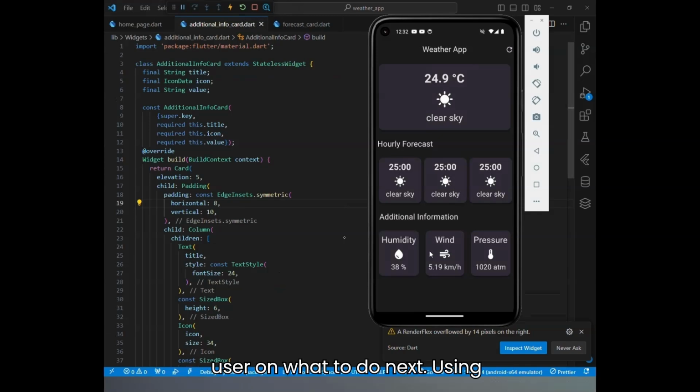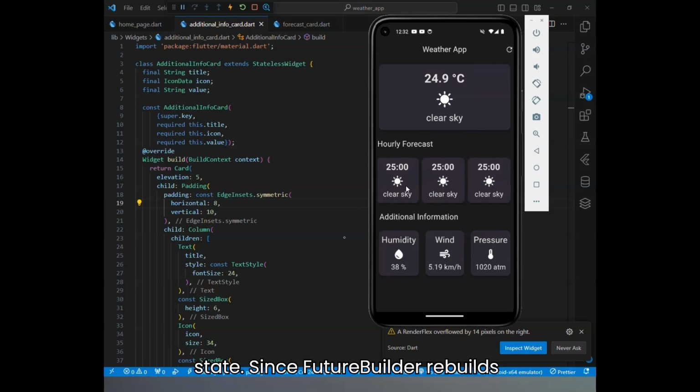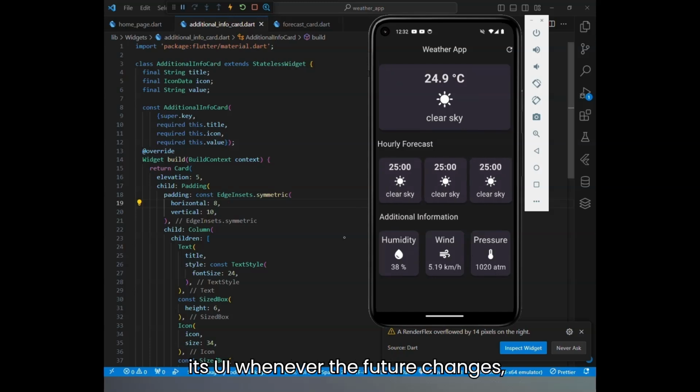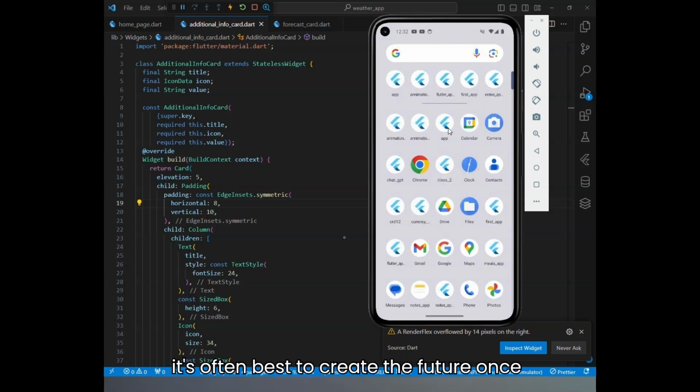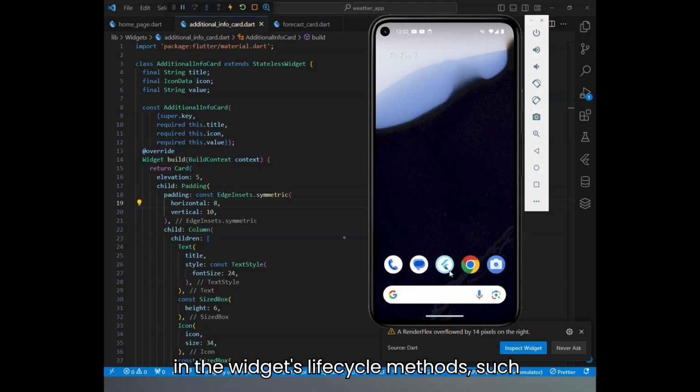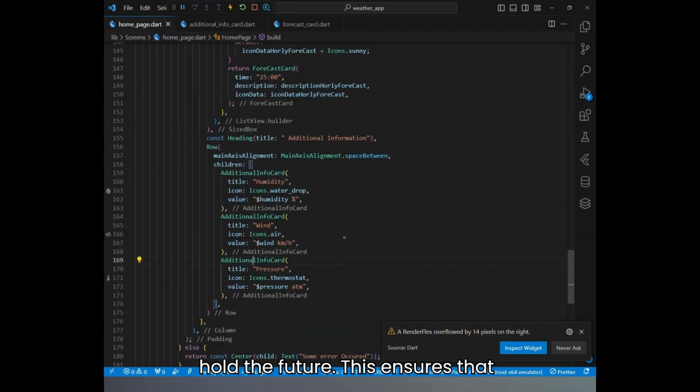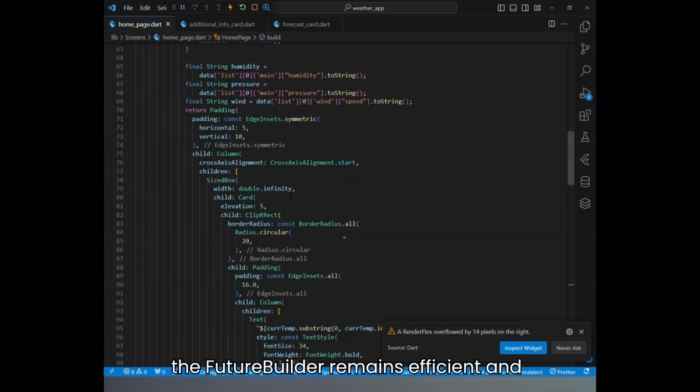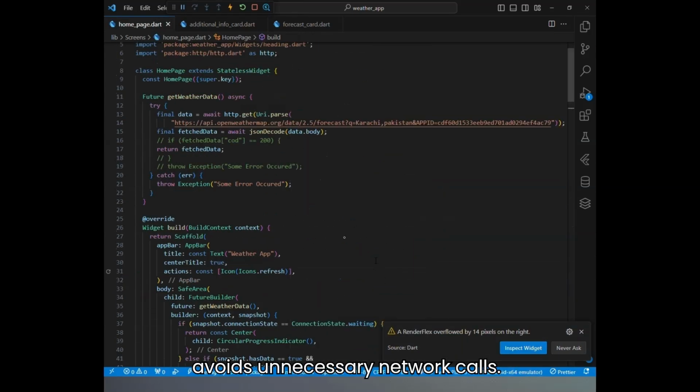to do next. Using Future Builder effectively also involves understanding the life cycle of the widget and how it interacts with the app's state. Since Future Builder rebuilds its UI whenever the future changes, developers need to be cautious about the future they pass in. If the future is recreated on every rebuild, it can lead to an infinite loop of loading states. To avoid this, it's often best to create the future once in the widget's lifecycle methods, such as initState, and use a state variable to hold the future. This ensures that the Future Builder remains efficient and avoids unnecessary network calls.